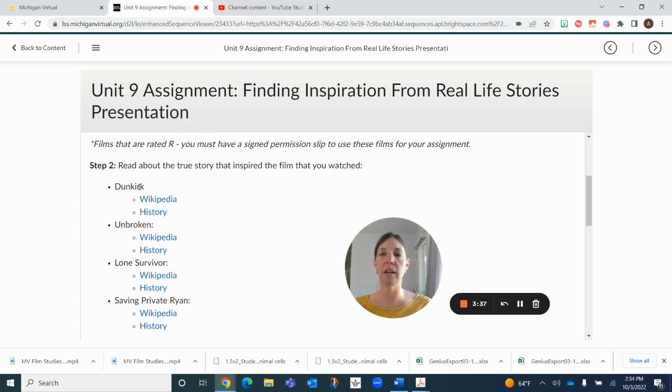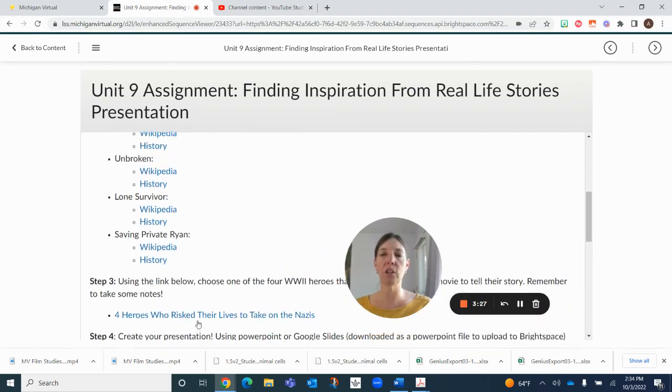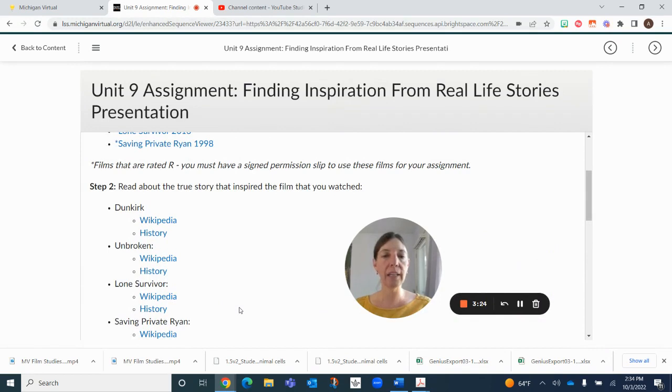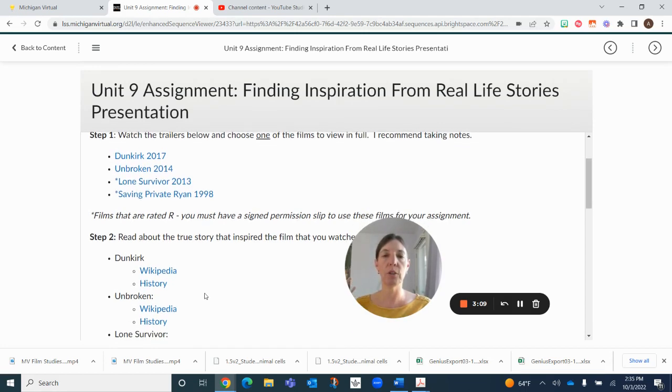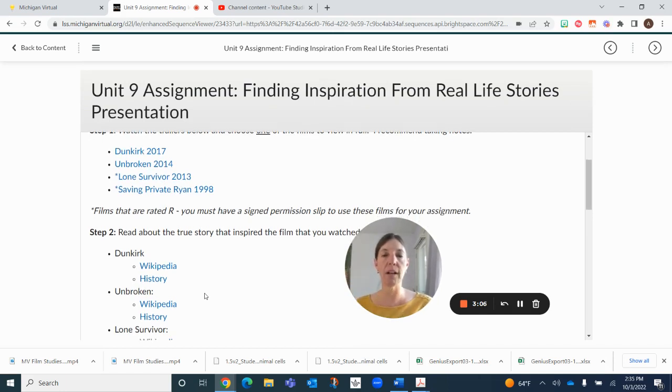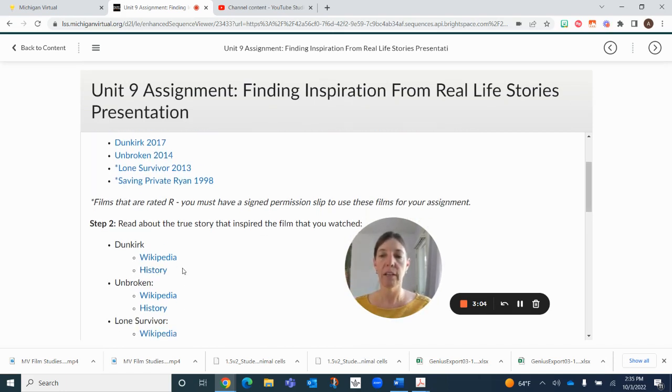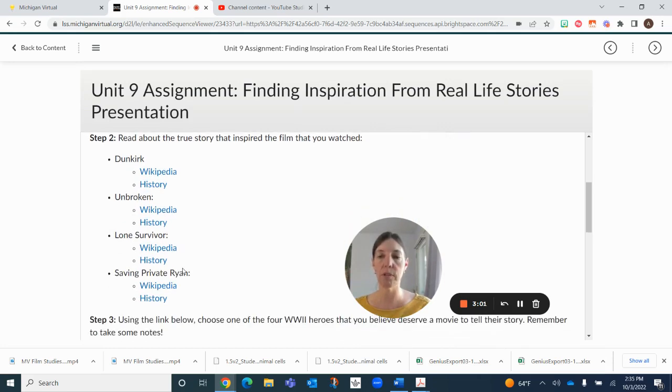Here is a list of all the 4 films, and here are the links in terms of Wikipedia and the history. So the first part of the presentation, you're actually going to be creating a comparison between the film version of the story and the real life story. So these 4 films are all based on real life stories. And so you're going to take one of these films, you're going to compare and contrast it to the real life story through these links. So as you take notes.